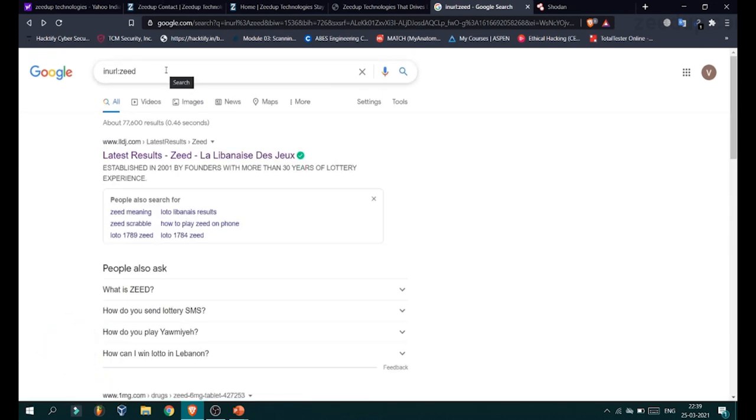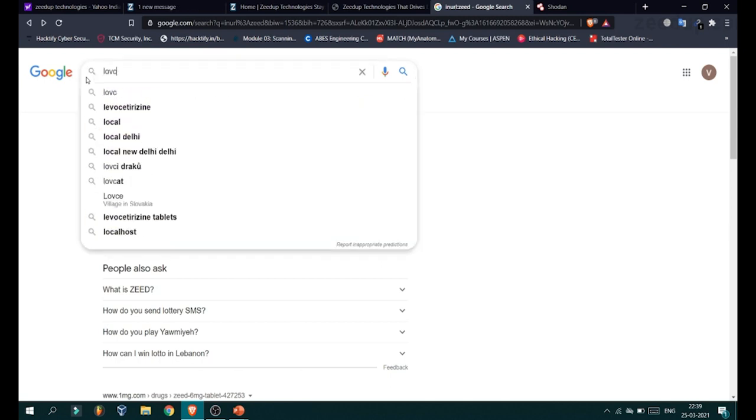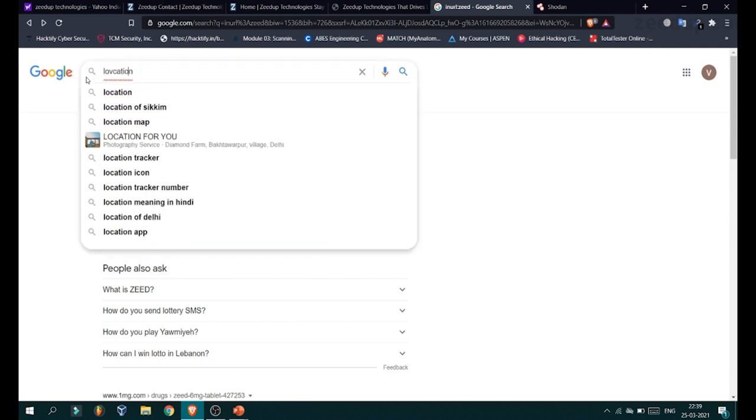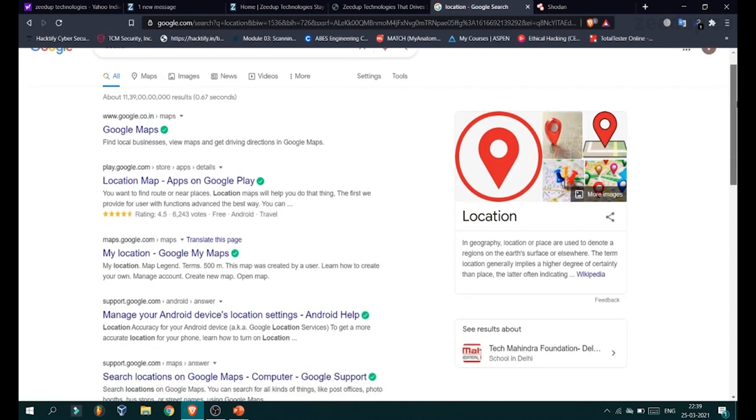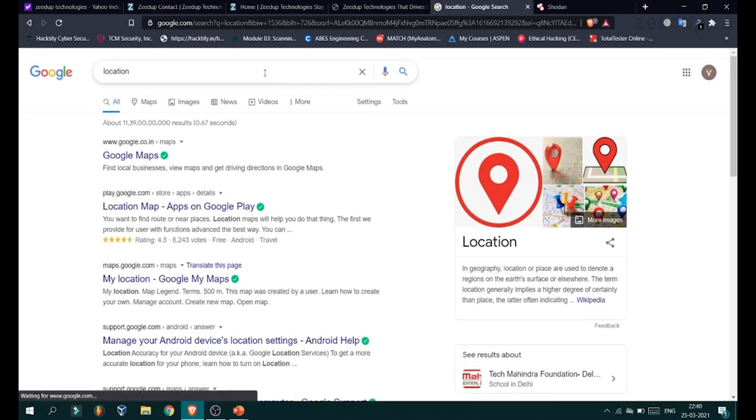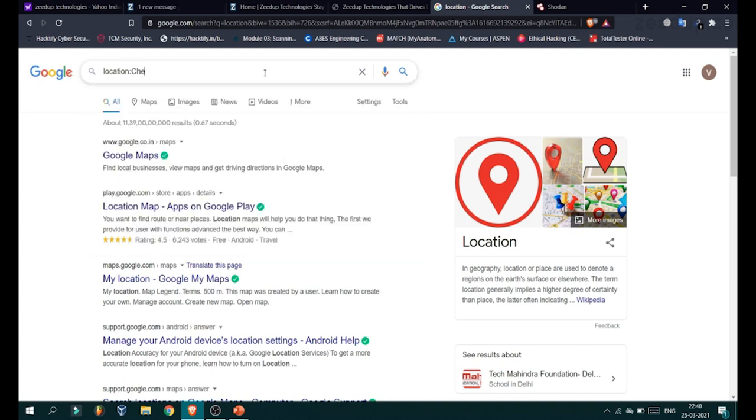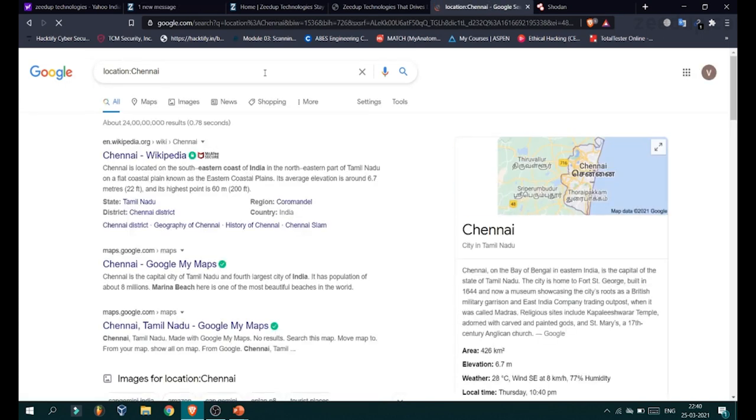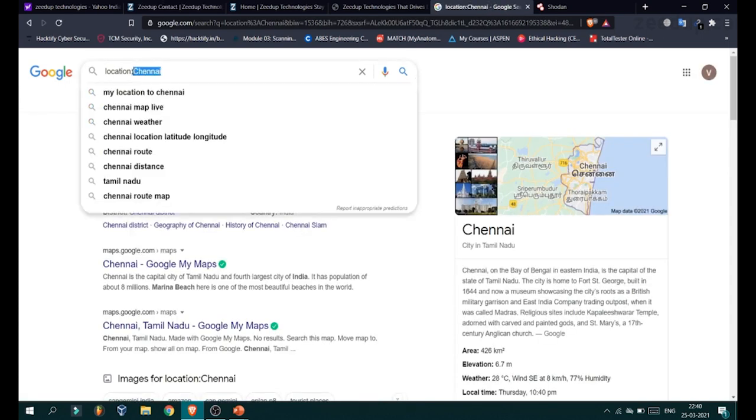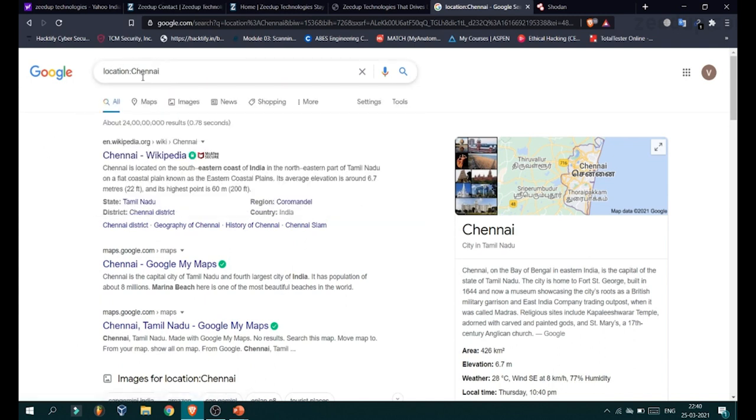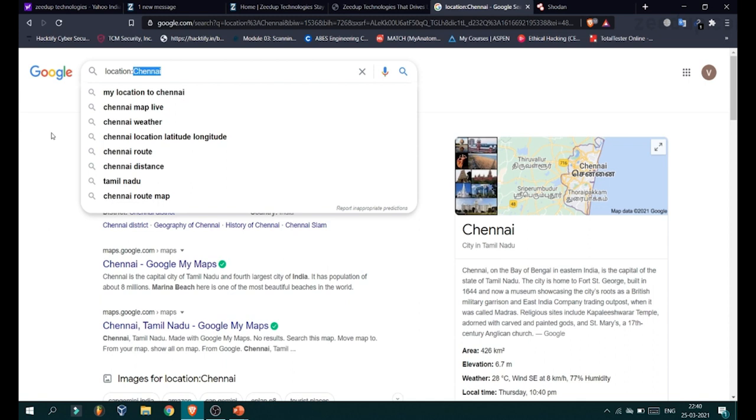Okay, so let me go to another tag, that is location. Okay, so in this location tag, what this tag is going to do, let me put colon here and let me put like Chennai, okay? So it will restrict the search in the provided location only, okay? So the location that I have provided, it will just restrict the search up to this area only.